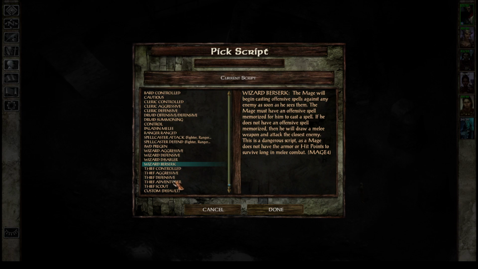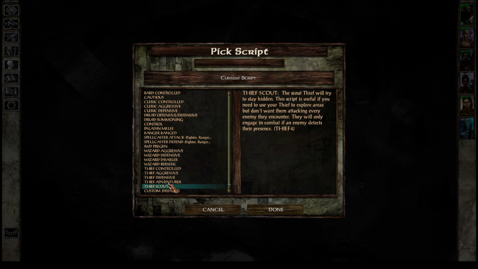The thief adventurer, honestly, these used to be pretty good. If I remember correctly, these were pretty good before they added the enhanced edition, because the adventurer would have them constantly, to the exclusion of all else, search for traps. They would then ignore enemies and continue searching for traps. But then there's defensive. But these were mostly for if your thief was going to be always sneaking with the scout version or always looking for traps, and you would have to manually tell them to attack.